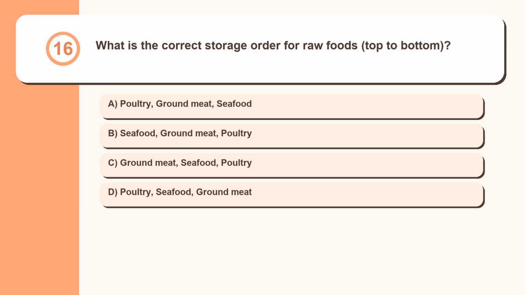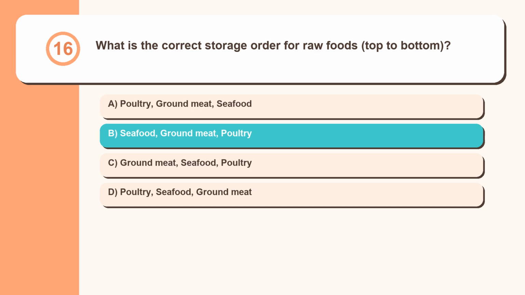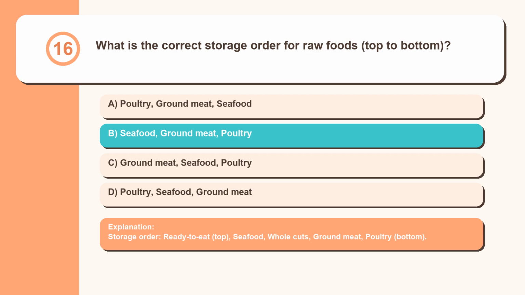Question 16. What is the correct storage order for raw foods, top to bottom? Poultry, ground meat, seafood; seafood, ground meat, poultry; ground meat, seafood, poultry; or poultry, seafood, ground meat. Storage order: ready to eat at the top, then seafood, whole cuts, ground meat, and poultry at the bottom.